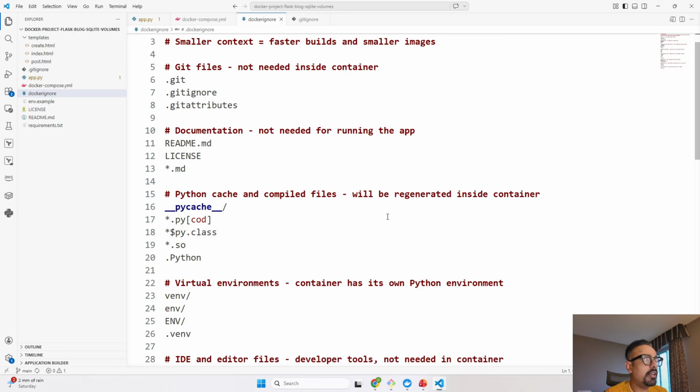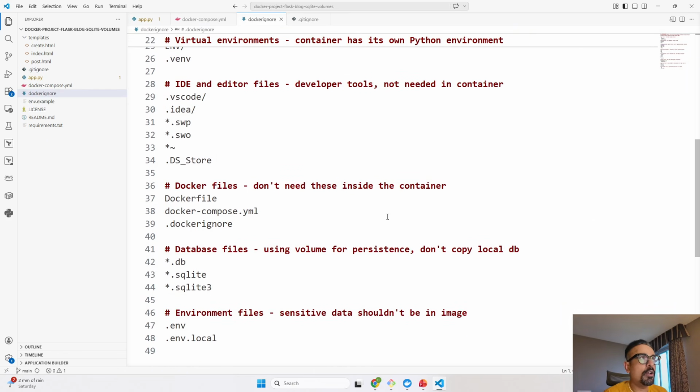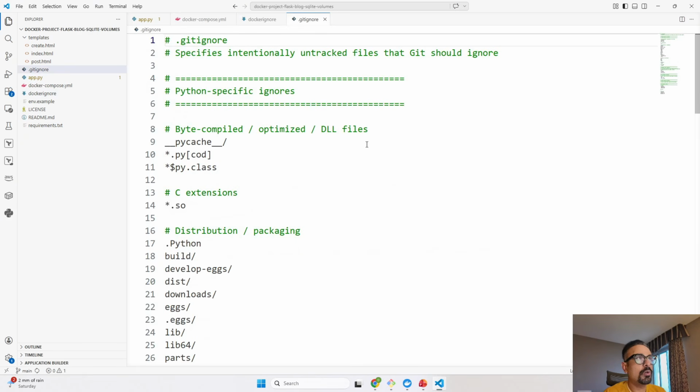Then we have defined over here the dockerignore file. Unwanted files should not be part of your build. And the same, we have also defined the gitignore file, so unwanted files won't be part of your repository.